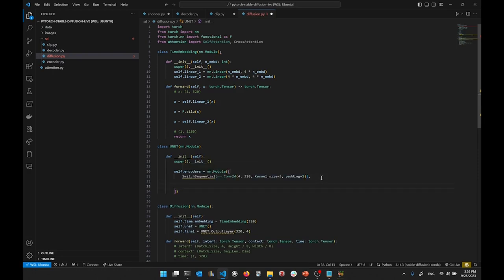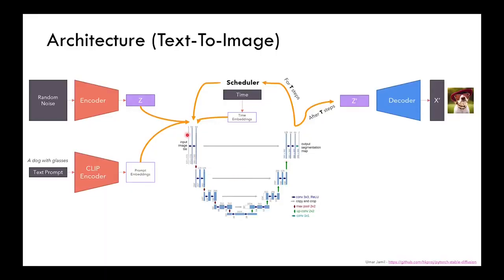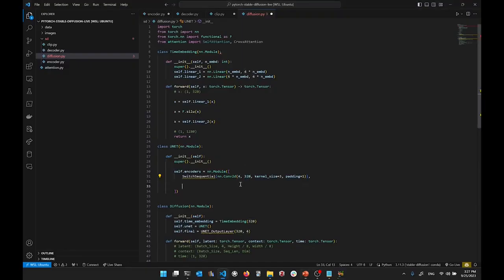So first we have, just like before, a convolution, because we want to increase the number of channels. As you can see at the beginning, we increase the number of channels of the image. Here it's 64, but we go directly to 320. And then we have another one of these SwitchSequentials, which is a UNET residual block. We define it later, but it's very similar to the residual block that we built already for the variational autoencoder. And then we have an attention block, which is also very similar to the attention block that we built for the variational autoencoder.